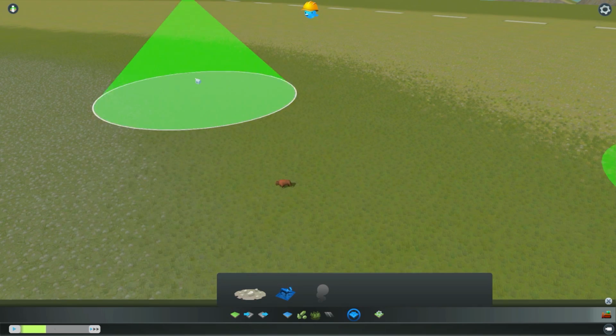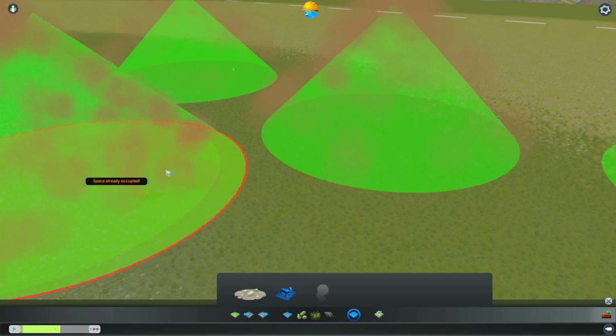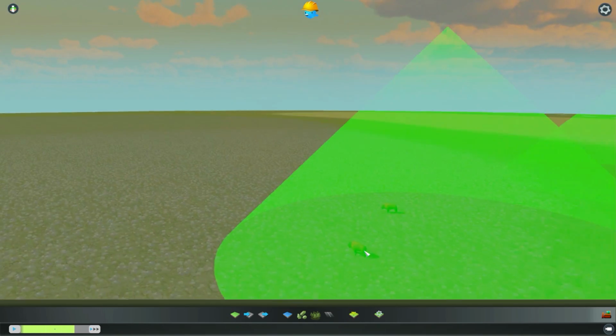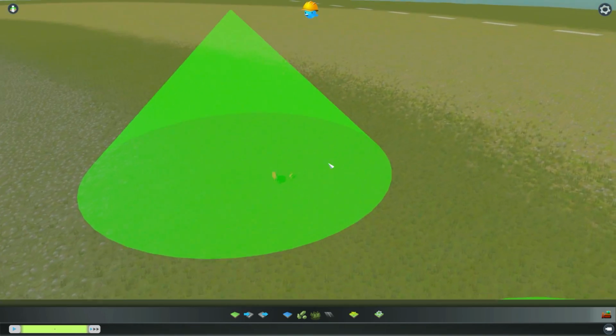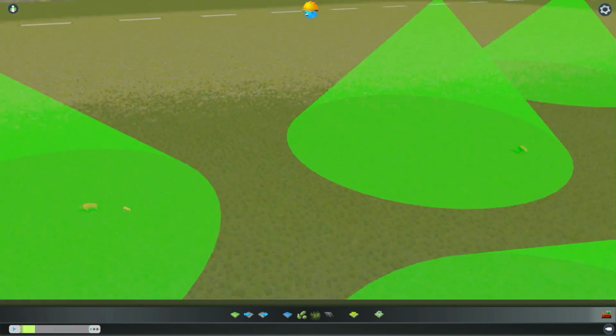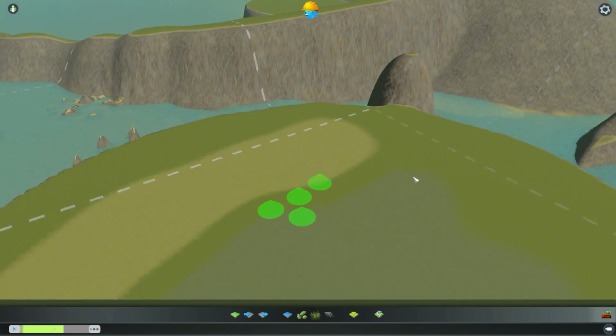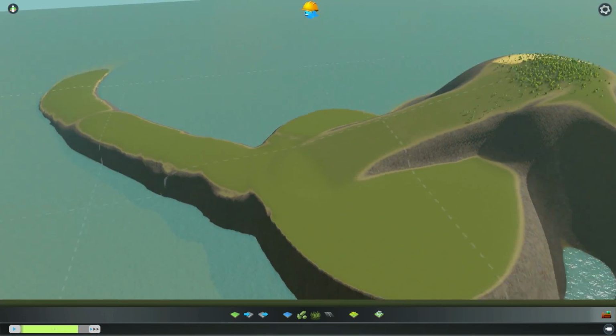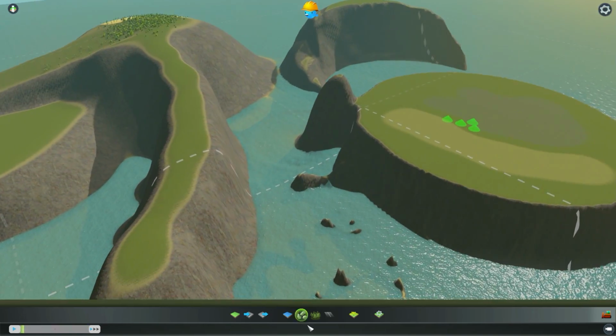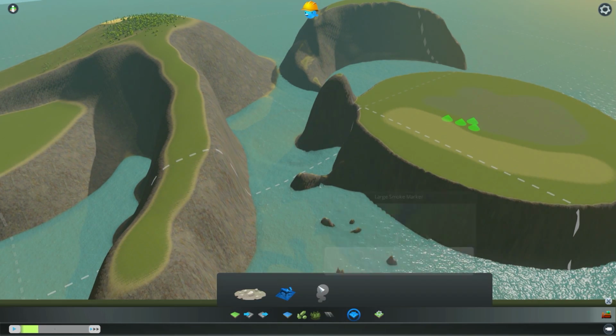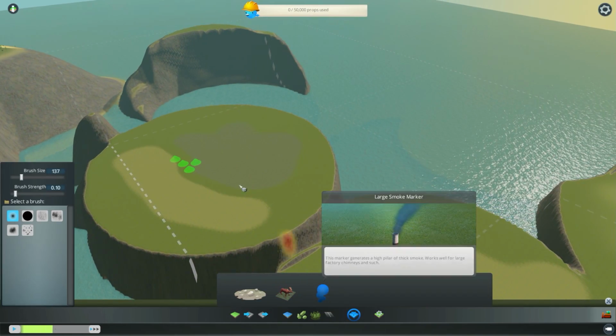Yeah. So if I put down some more, what do we have spawning? Another one there. We have some different animals there. So you can get some wildlife going right around your forestry areas and just really bring some more life into the map. And the last one is smoke markers.